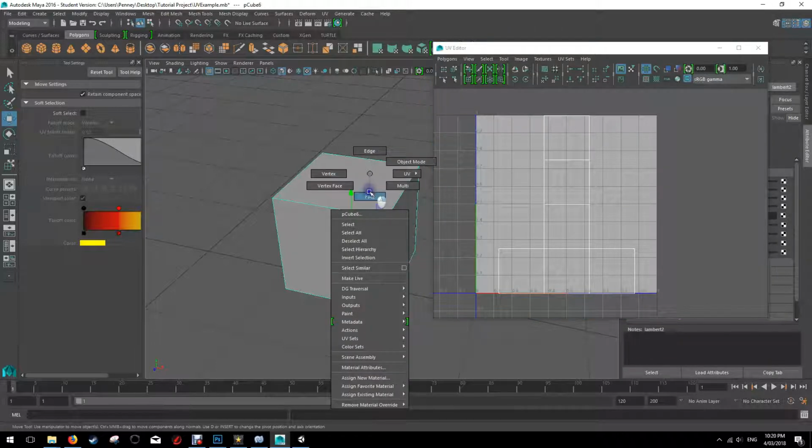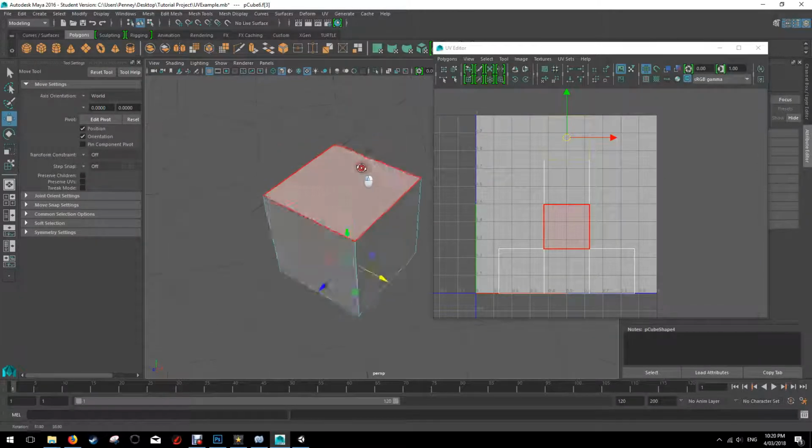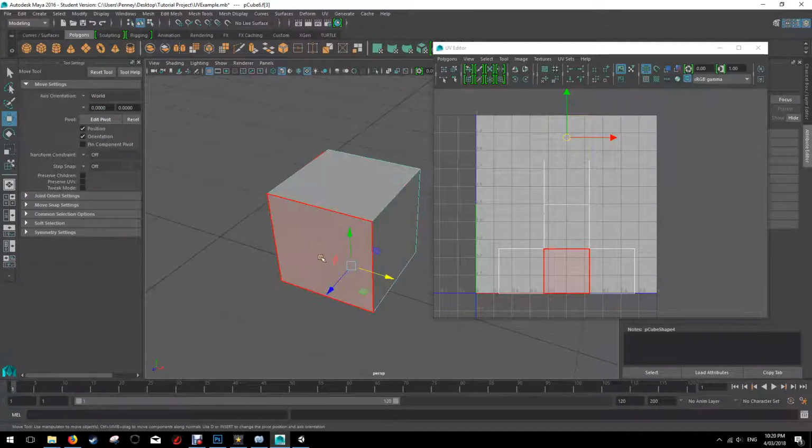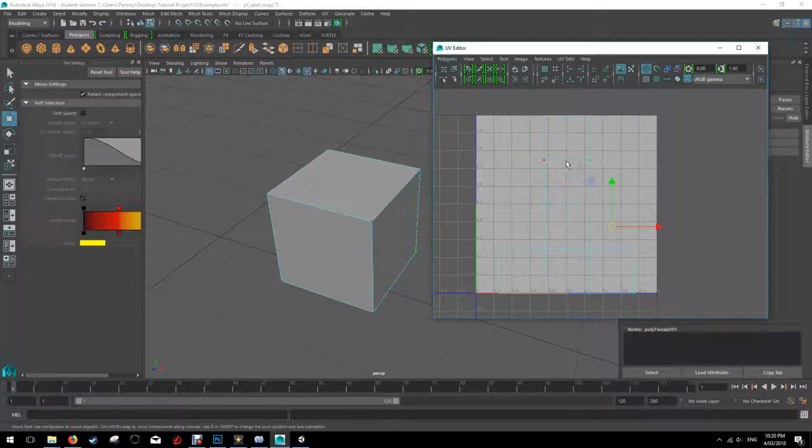If we go to face select and hover over any of these faces, we can see where the 3D face is in relation to the UV coordinates. And the UV coordinates themselves can be selected by right-clicking here and going to UV, and you can select those coordinates to move them around.